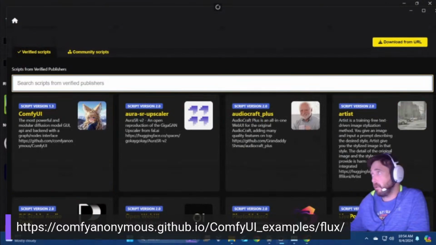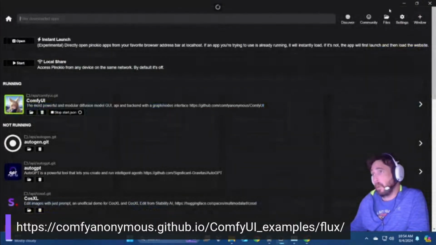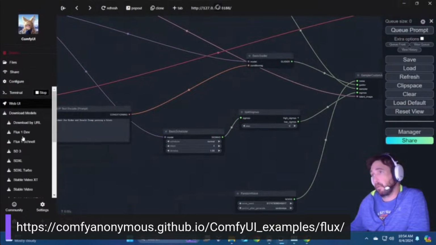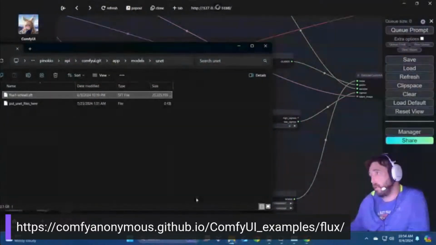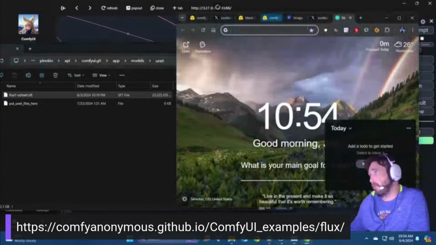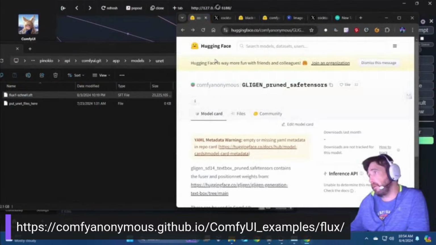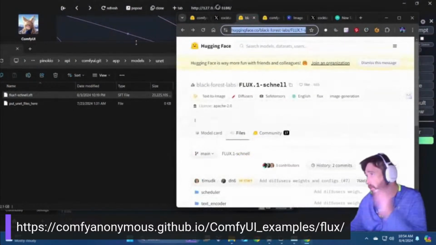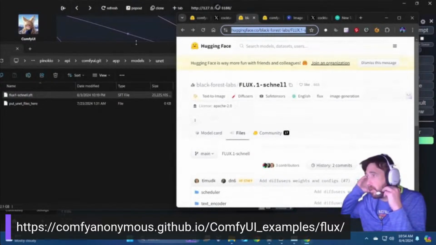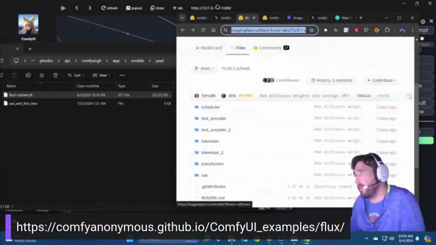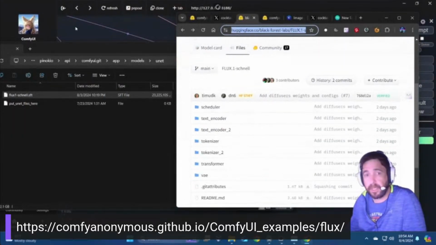get ComfyUI, and after that it is all about getting the model, making sure that these files are all in the locations, which can be gotten from Comfy Anonymous, Black Forest Labs, and you can get those files. So I'll post those links in my comment section.